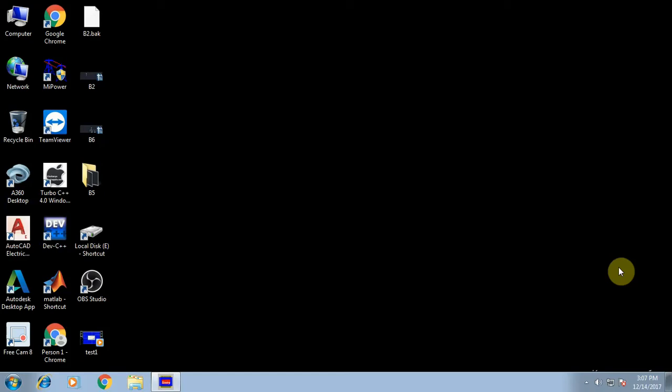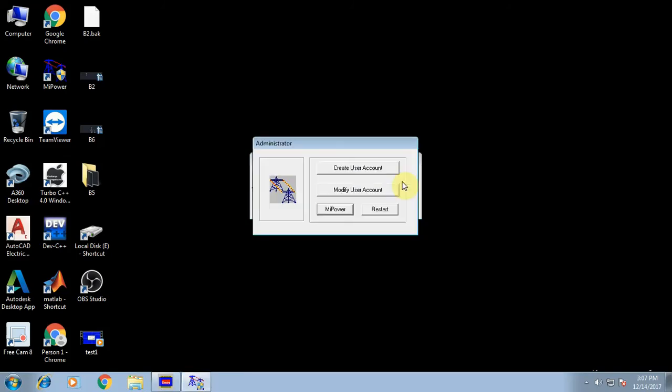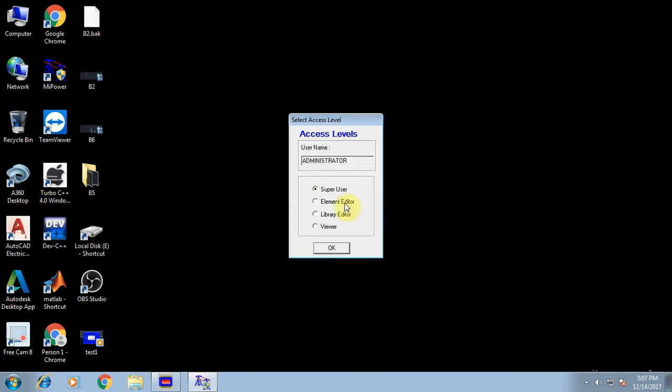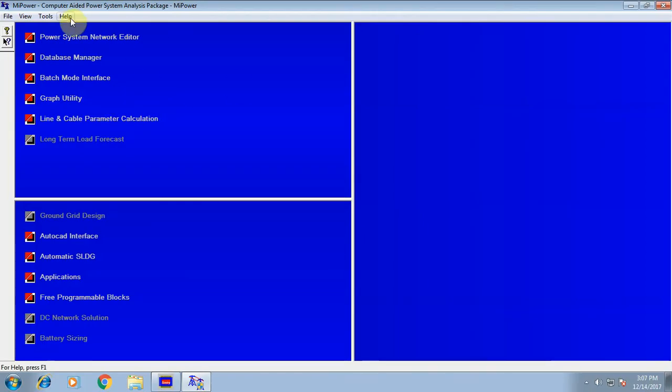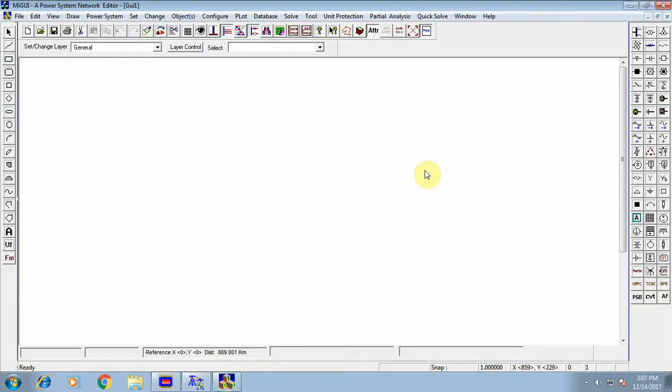Okay, so for this we need to draw the power system network, and from that we can solve the load flow analysis. For that we will go for this MyPower software package. Open the MyPower software, click OK, then click MyPower, select the super user, and click OK. Now double click on the power system network editor in this window. It will open up the power system network editor.